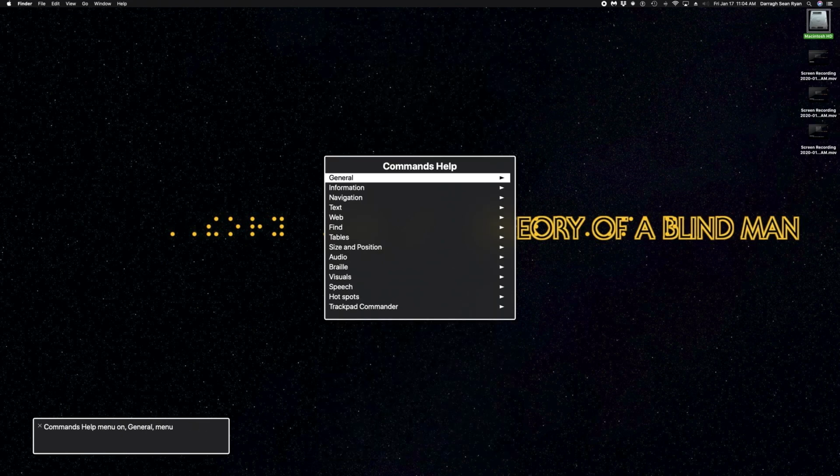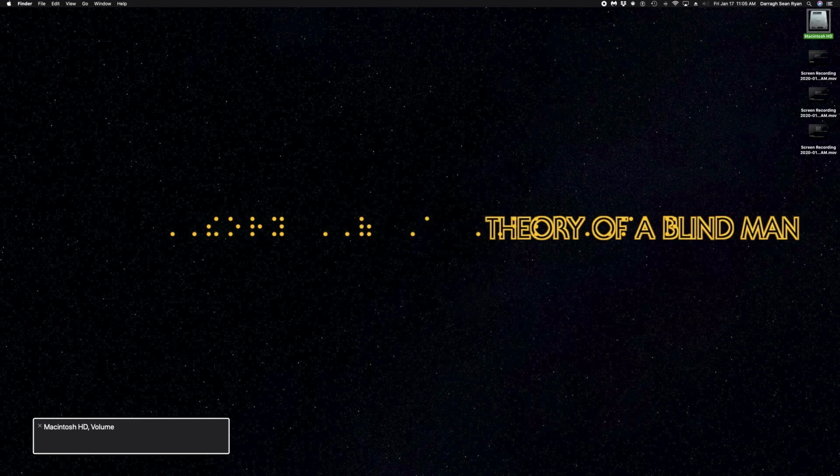I would highly encourage you just to go through this menu. That way you can get familiar with all the things you can do. It's really in depth. On the surface, VoiceOver seems to be very basic, but once you start getting into the deeper levels, it becomes very, very customizable. Escape to get out of that. So that'll do it for this particular lesson for Introduction to VoiceOver.